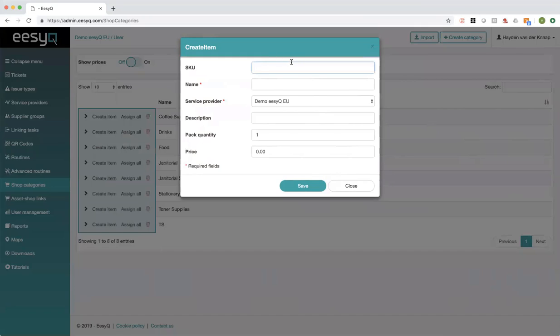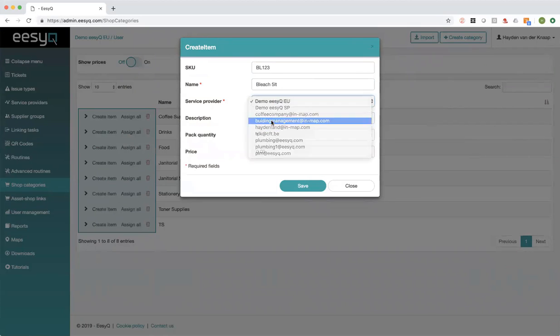So it might be part number, who is a service provider. So maybe that's a building management company that goes to. We can put any relevant details in here. Pack quantity, so let's say there's 10 bottles of that in a pack, and the price can be included if I want to show that to the user.